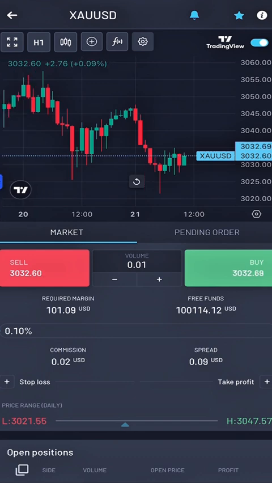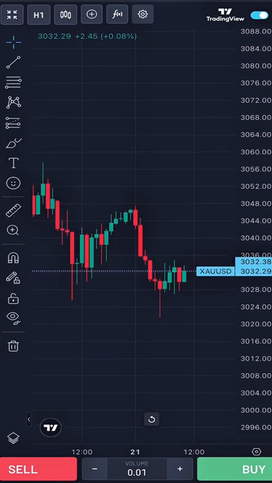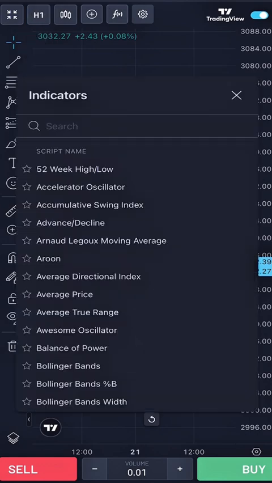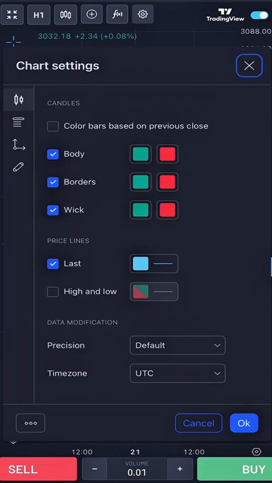If you want to expand this chart, use the top left-hand button to expand the chart, and now you have the chart in full screen. Inside here, you can change your different time frames. You can even add in indicators through our selected list. And you can go inside chart settings and change any candle colors you would like.